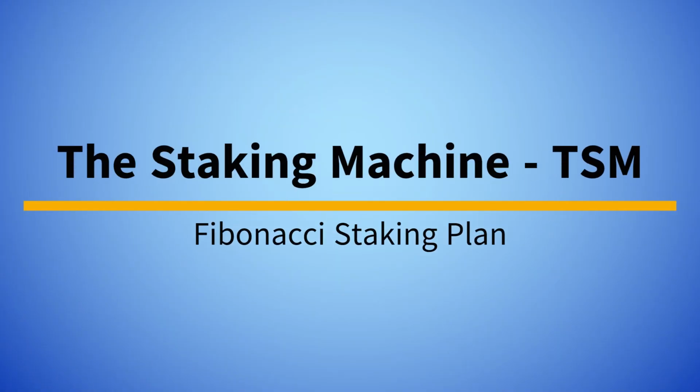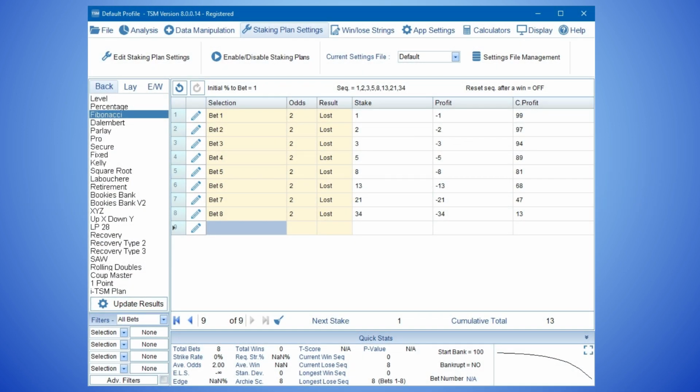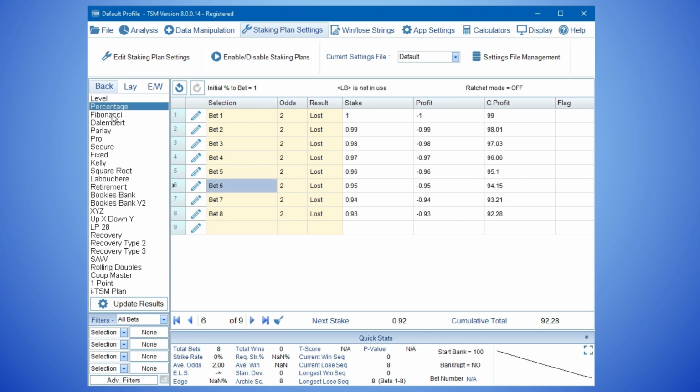In this video, we will briefly look at the Fibonacci staking plan that is available in TSM. The screenshots in this video show TSM V8 desktop, however, this staking plan is also available in the TSM app.